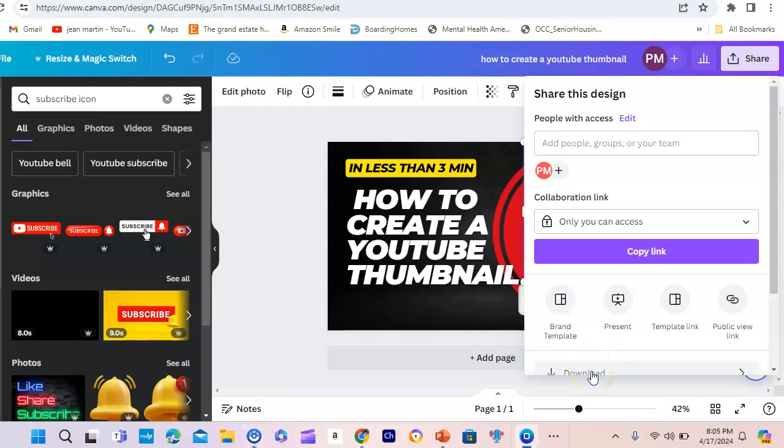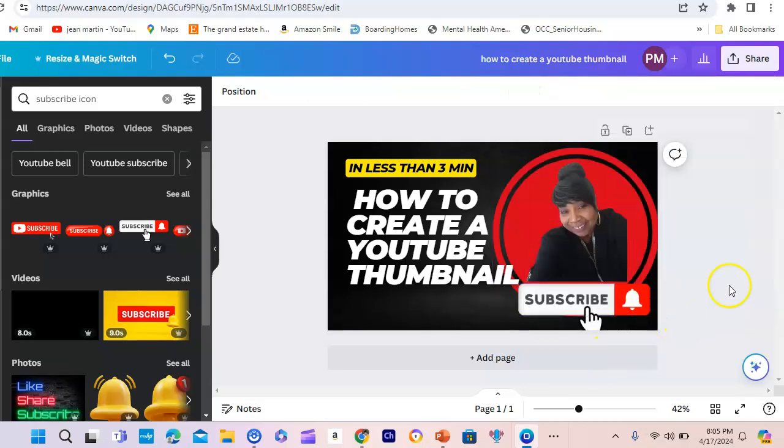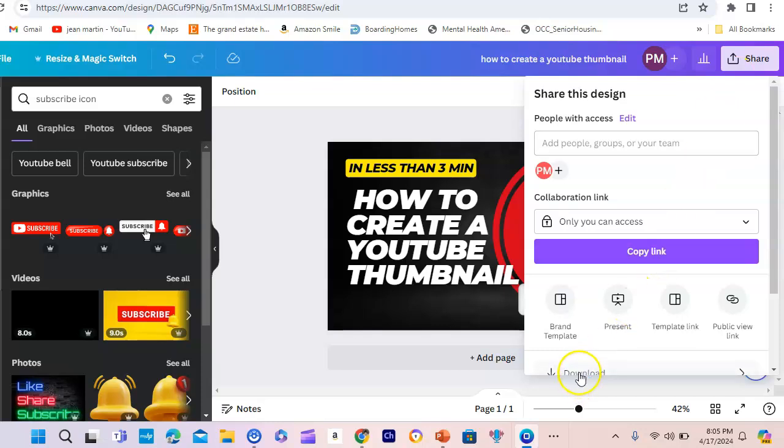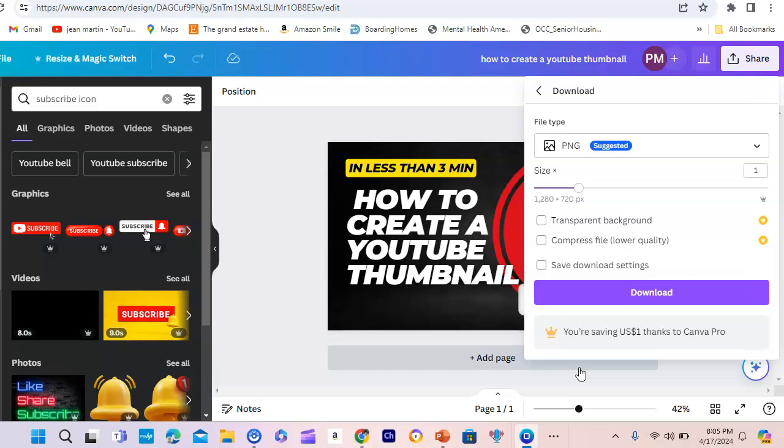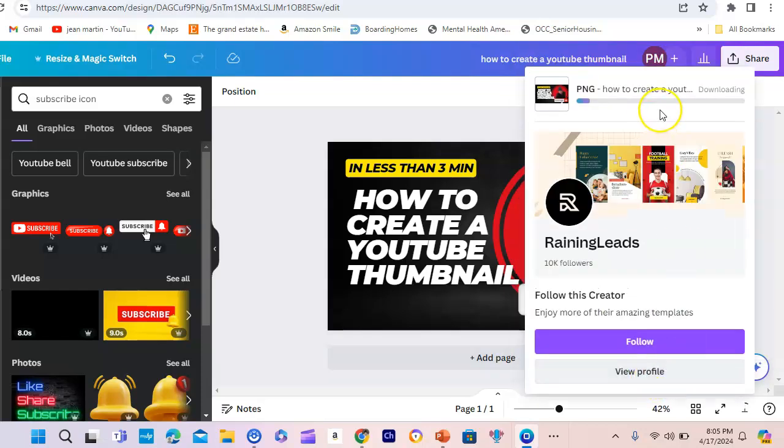So I'm going to hit download right here. A box is going to come up when you hit share, and you're going to hit download. Let's do it again. We're going to hit download. It's not going to take you this long. You want to download it as a PNG file for a thumbnail. You're going to hit download, and you see it there? Just download it.